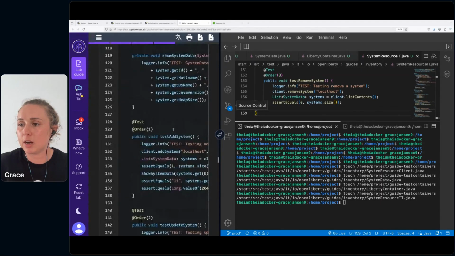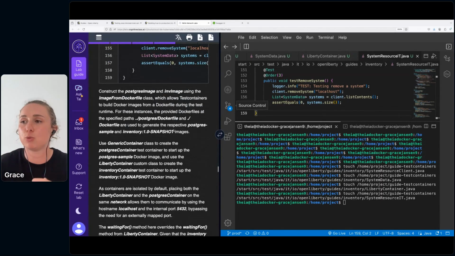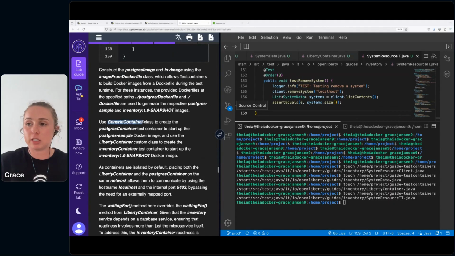If I scroll all the way down past this, what you can see is we're constructing the Postgres image using things like the ImageFromDockerfile class, which allows Testcontainers to build Docker images from a Dockerfile during the test runtime. For these instances, the provided Dockerfiles at the specified paths are used to generate the respective Postgres sample and the inventory snapshot images. As I mentioned, we're extending this generic container class, so we're going to be using it to create the Postgres testing container to start up that Postgres sample Docker image. Again, talking about starting up these Postgres images as lightweight throwaway instances just for testing here.